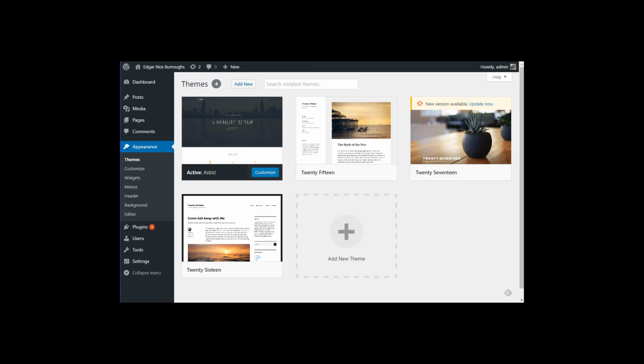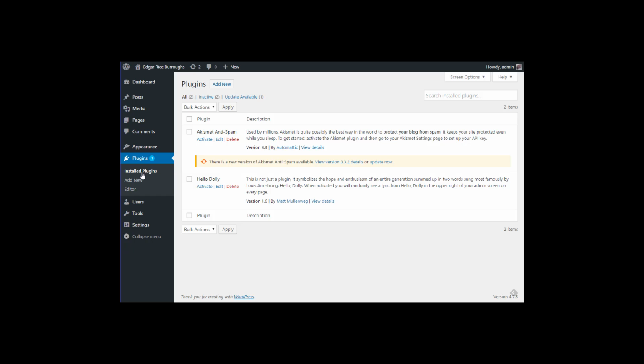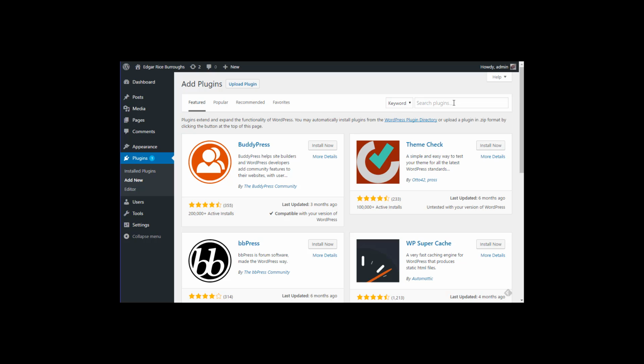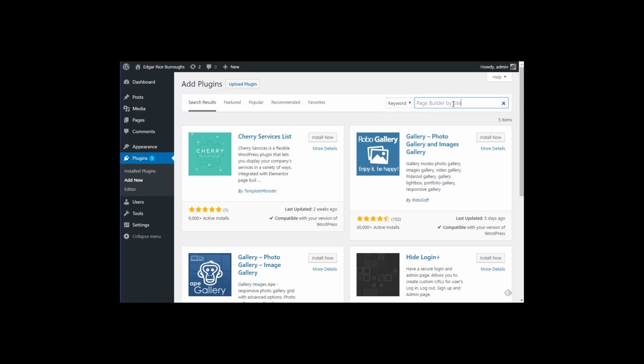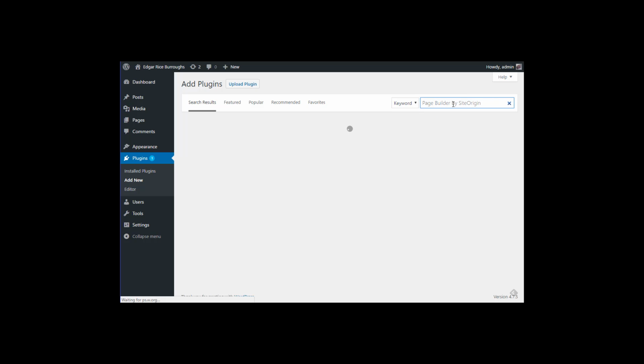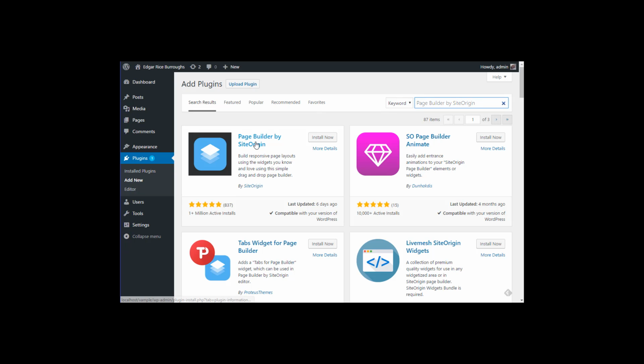All right, next step. Now that we've got kind of the basic navigation stuff worked out, we're going to install a couple of plugins. So click on the plugins page. We're going to say add new, and again it hooks up to its repository of plugins. And the first one to search for is called Page Builder by Site Origin. Go ahead and click install.